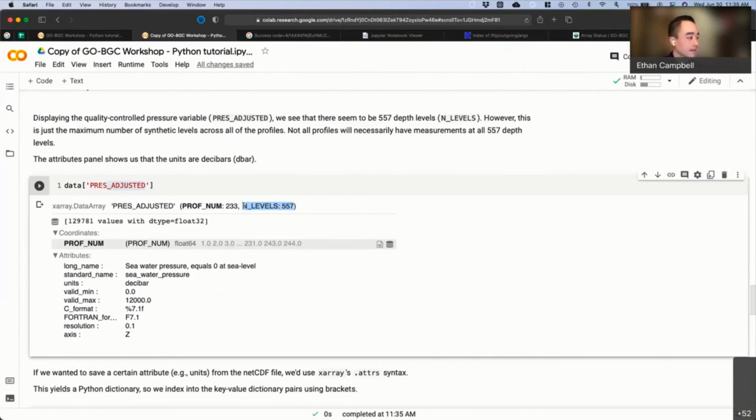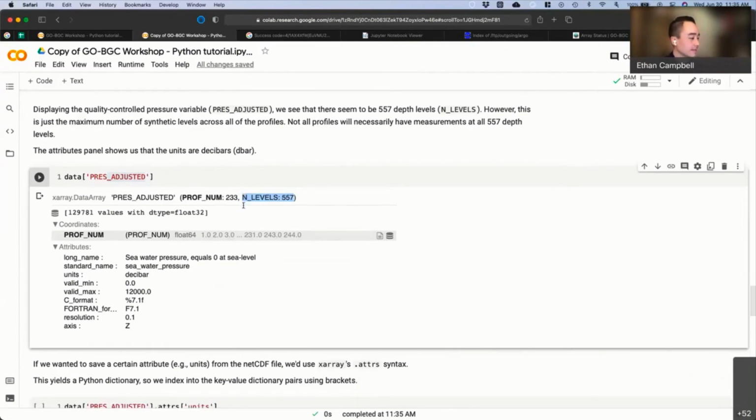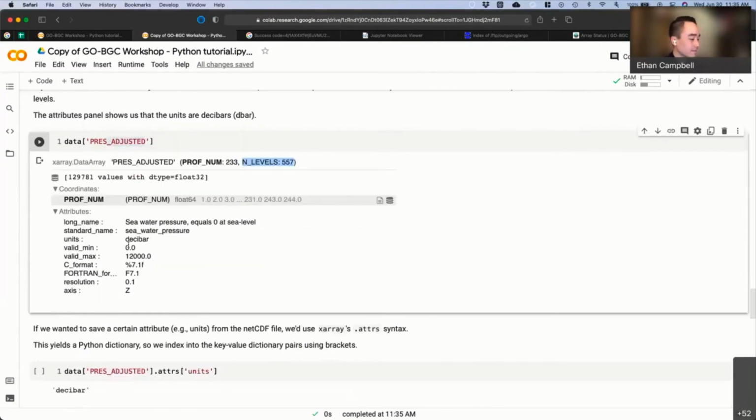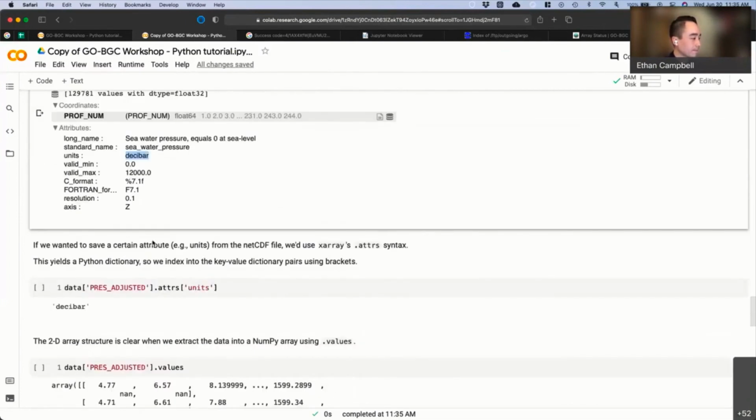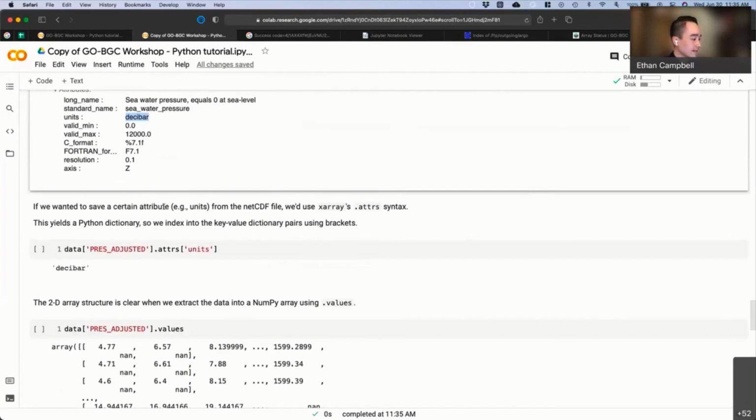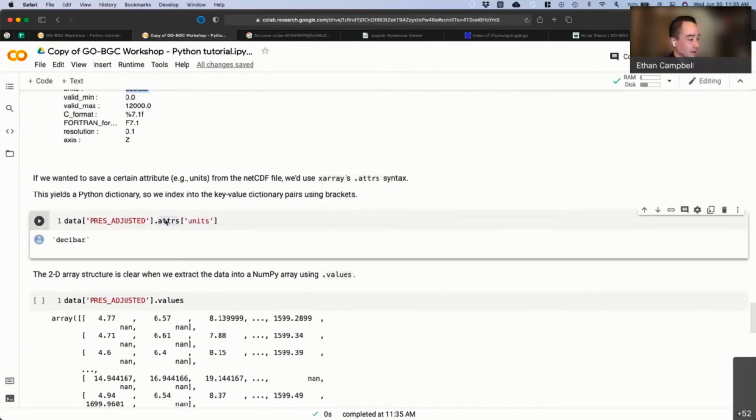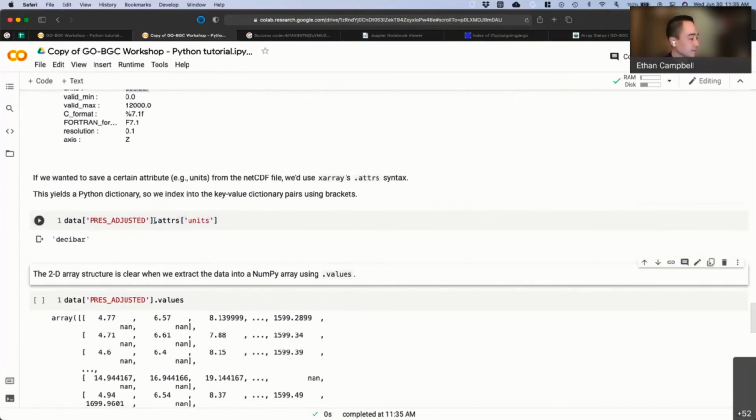And if we look at the attributes, you can find that pressure is in decibars. I think that's what this is showing. So if you wanted to, for instance, extract the units to use in a plot label or something, you can use this .attrs syntax. It gives you back a Python dictionary, and you can access that pretty easily.